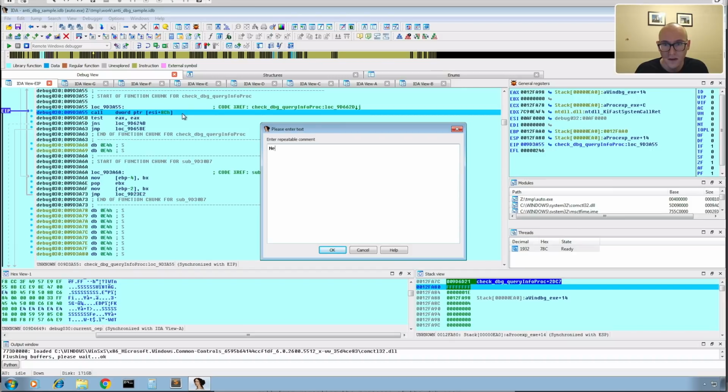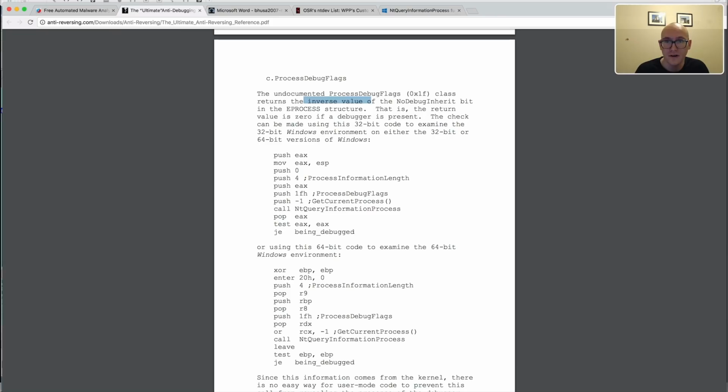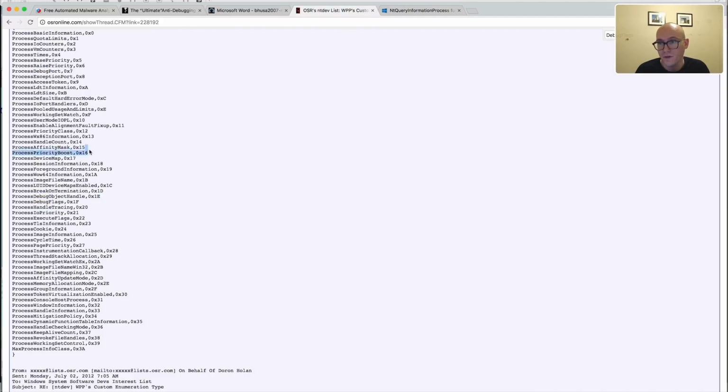Again, let's label it so that we know what's going on. So let's take a look at our stack here. The top of our stack again is -1 or all Fs, which means this process. So we're querying the process that's actually running, and we're sending it 1E. So remember, if we go back to our diagrams here, 1E is right here, ProcessDebugObjectHandle. So we're checking for the debug object handle.